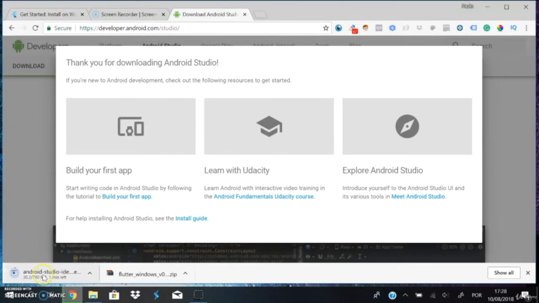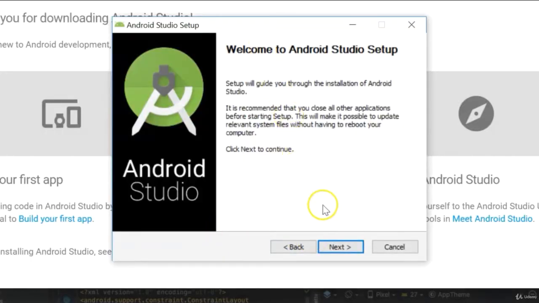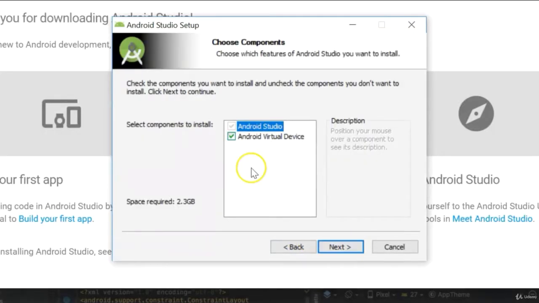There we go. It's over 700 megabytes, so it might take a few minutes depending on your internet connection. And there we go, it's downloaded. Now we can double click on this and start the installation. All right, so there we go. The wizard will help us. Next. This is all good. Those are the components we want installed.